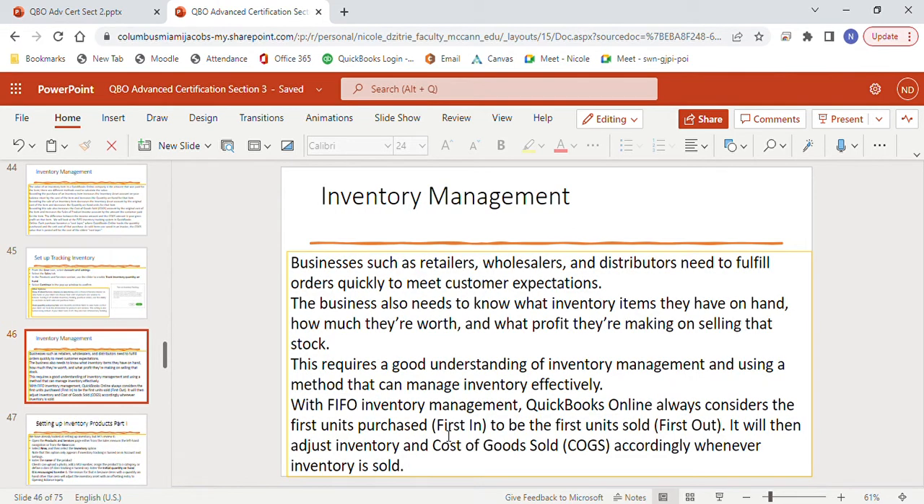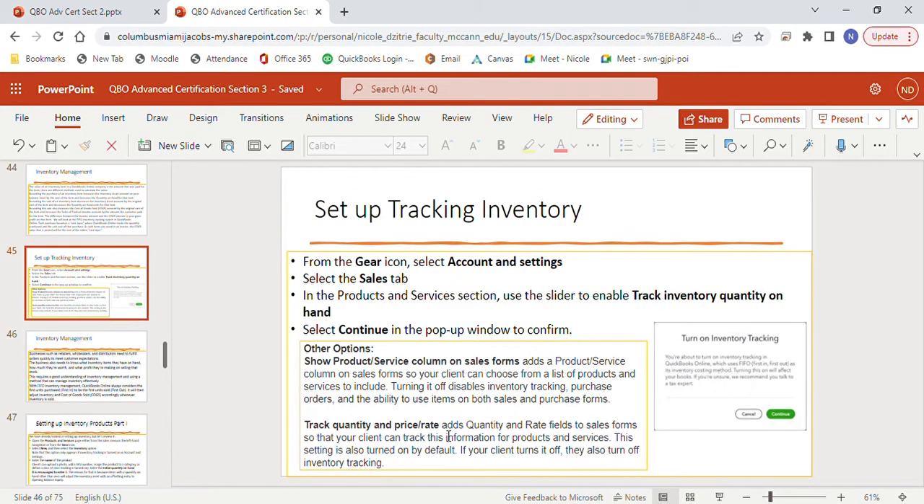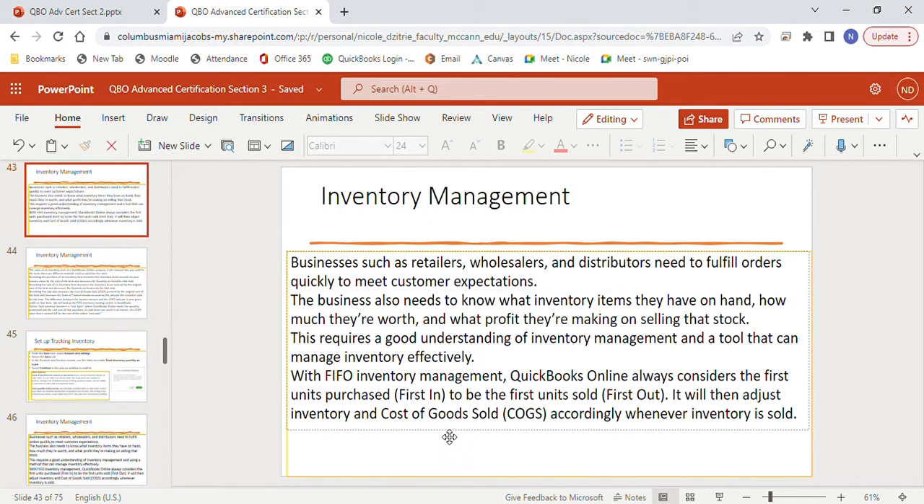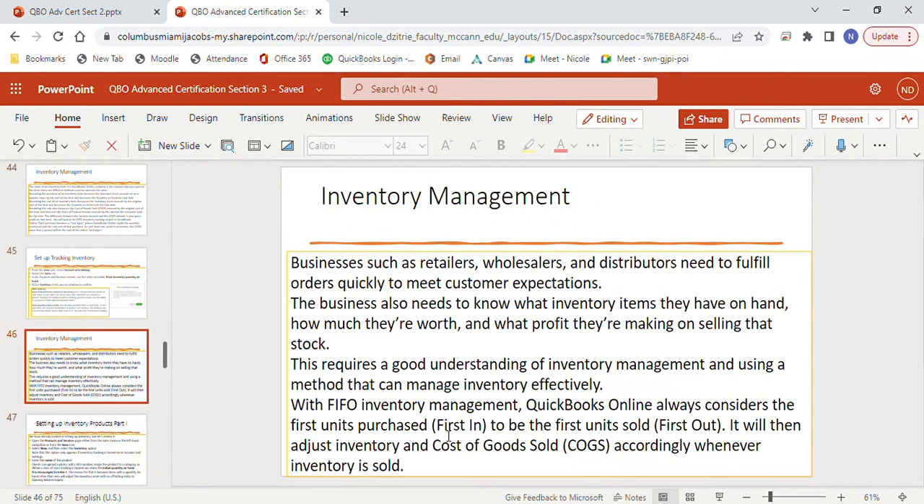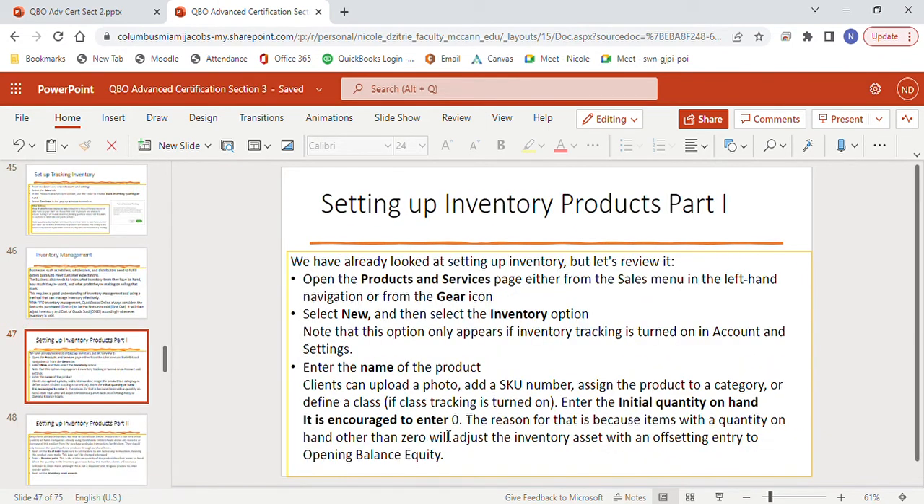Businesses such as retailers, oh, wait a minute. Did I just read that? Yes, I did. I don't know why this is repeated. Sorry about that.